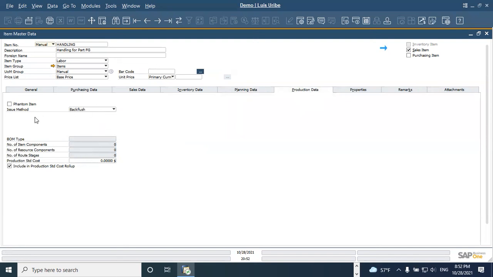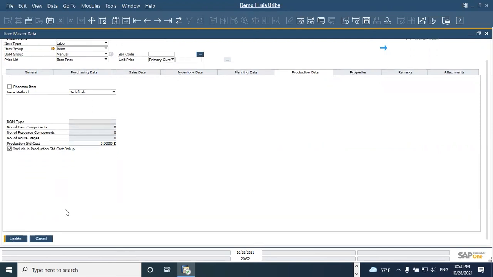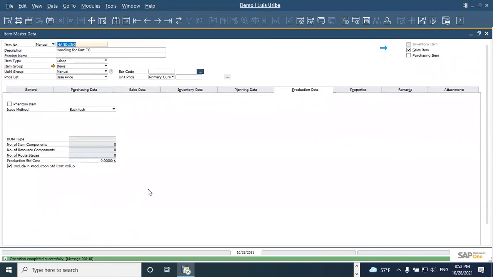Well, the backflush issue method we are going to need. And most of these non-inventory items can be just backflush. There's no need to do it manually unless you want to have the control to make that issue at a certain point or a certain time in the process. Okay. So we have all our items ready to be used in a production environment.